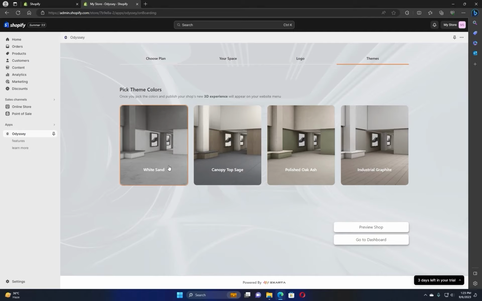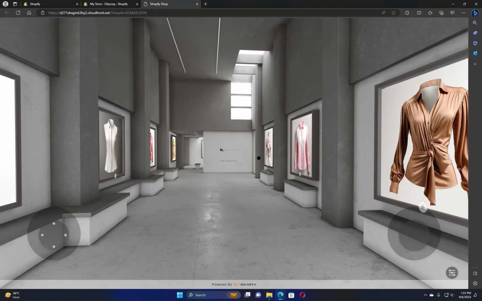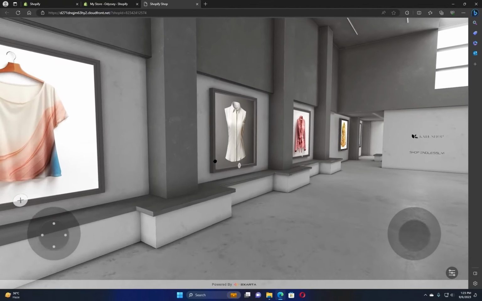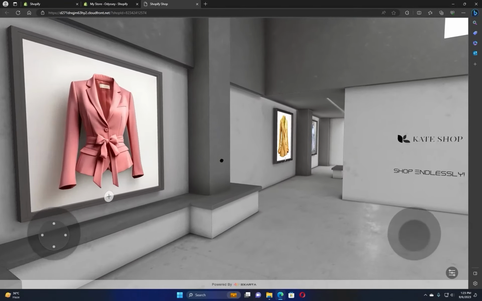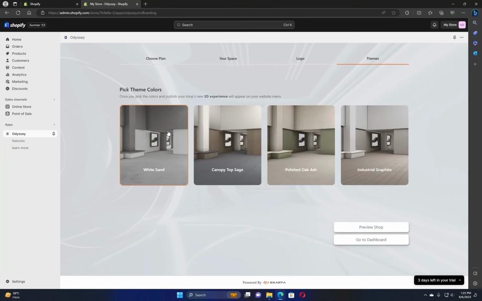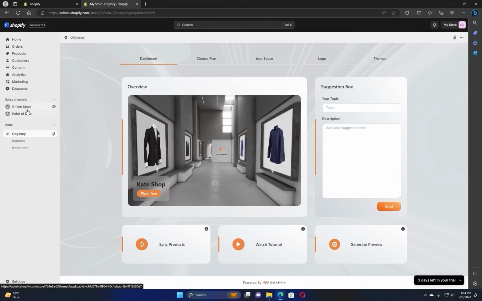For the best results, check out your 3D shop preview. You'll be pleasantly surprised to find your products already there, courtesy of our cool auto-population feature. Close your preview tab and click Go to Dashboard.